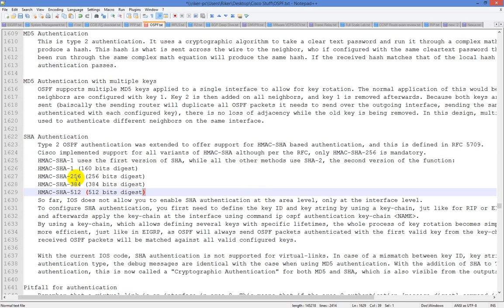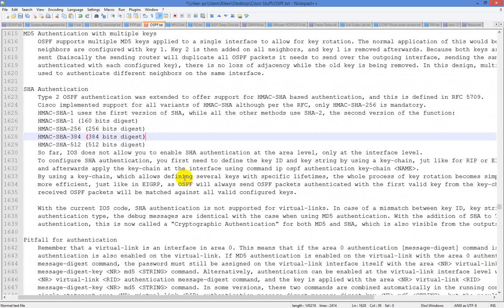You have SHA 256, which is 256 bits, and if you go 384, it's 384, and so forth. So SHA is a bit bigger, a bit beefier, a little bit harder to crack. Depending on the code you're running, you may or may not be able to run SHA authentication. We'll take a look at that, and I'm not sure if we're going to be able to run it or not, but we'll see when we get into it.